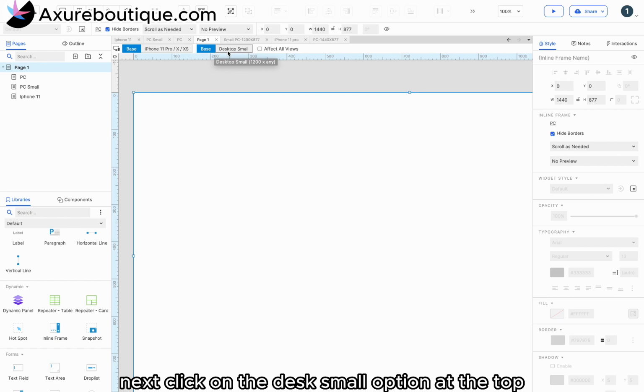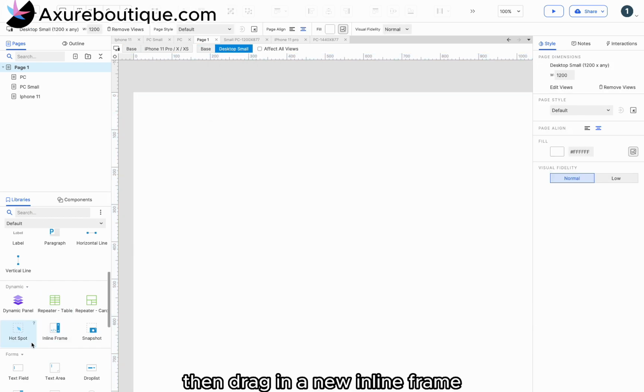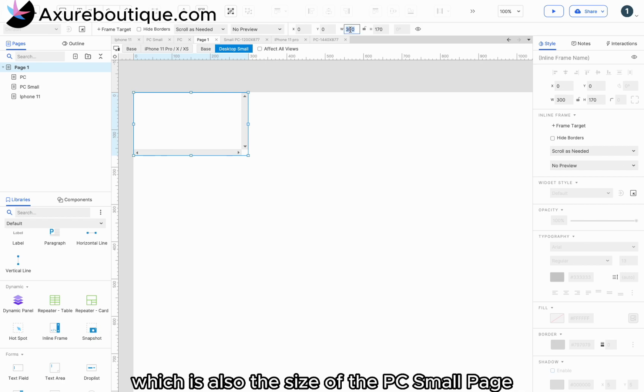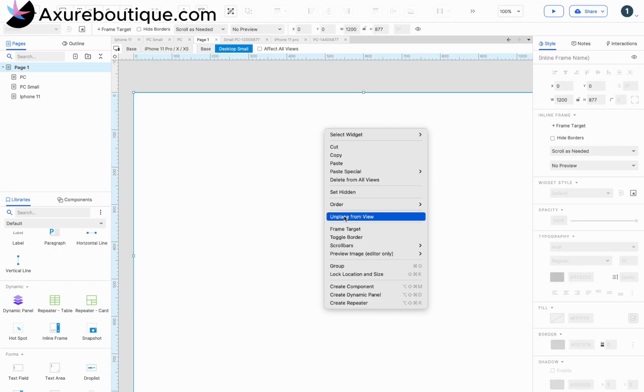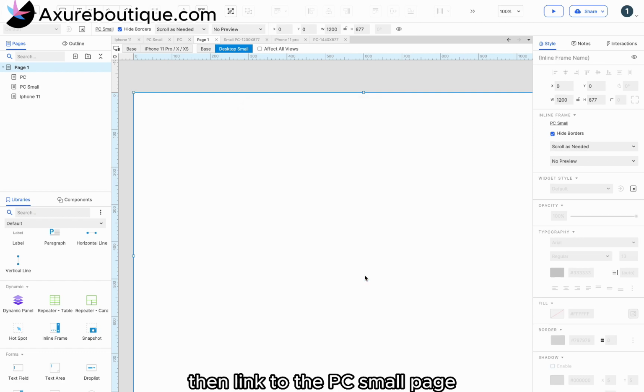Next, click on the Desk Small option at the top. Delete the inline frame, then drag in a new inline frame and set its size to 1200/877, which is also the size of the PC small page. Right-click and select Toggle Border, then link to the PC small page.